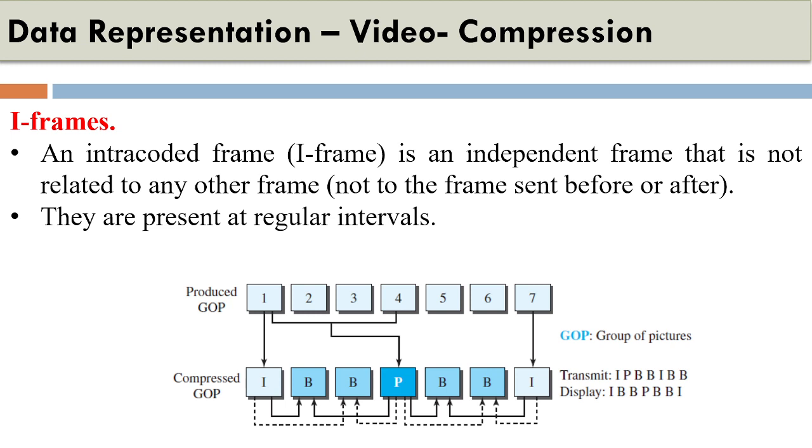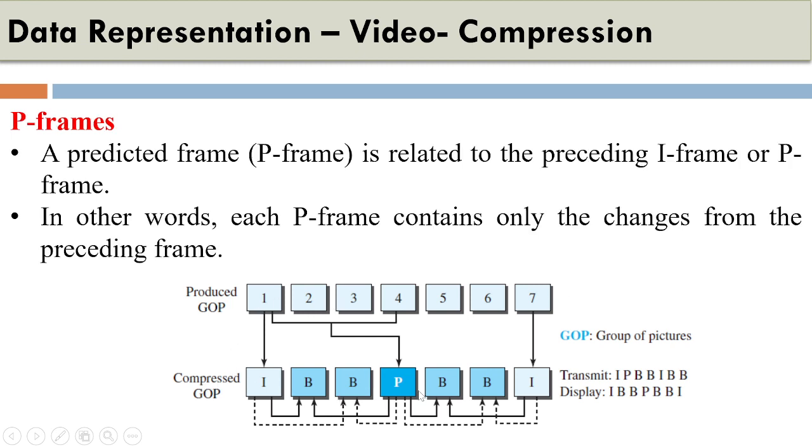They are present at regular intervals. In this diagram, if this is I, this is another I, present at a regular interval. P is a predicted frame, related to the preceding I or P frame. In other words, each frame contains only the change from the preceding frame. So the P frame will only have the change from the previous frame. There is a base frame and the next frame that has been captured, and only the few changes are kept.